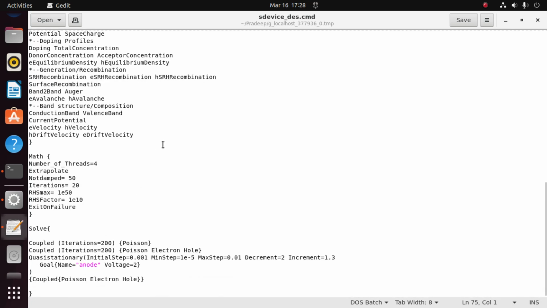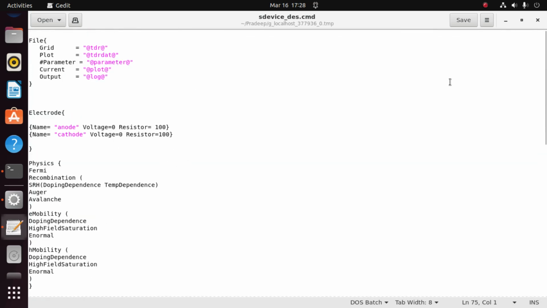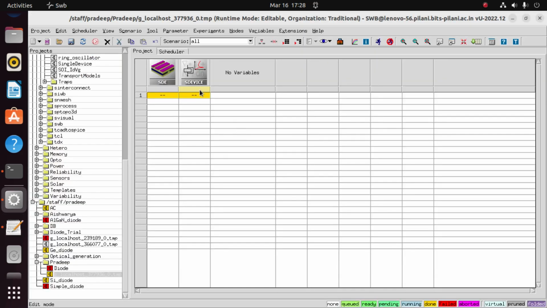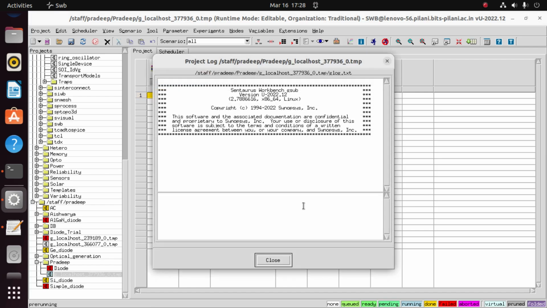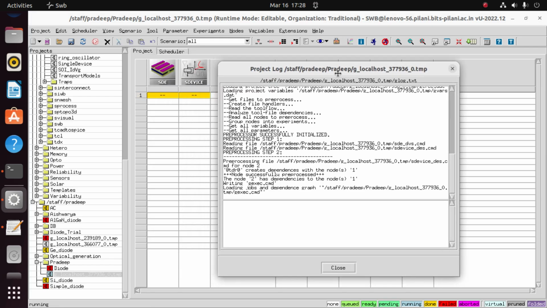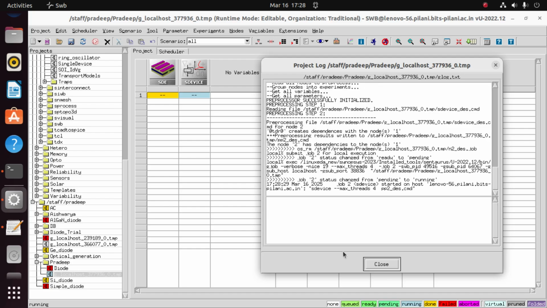You can copy these command lines from the example files provided in the SWB environment. So these are the things, and after saving that we can run it. For that, just click run and visualize. It will take some time for that.